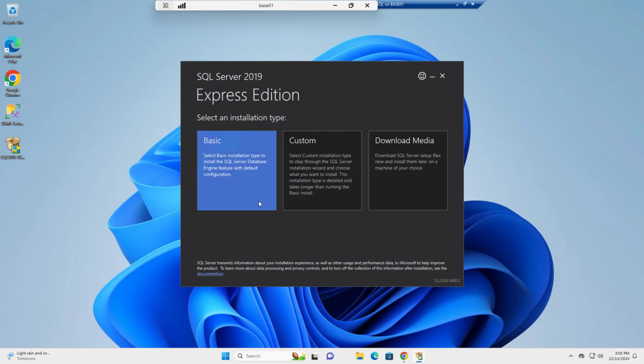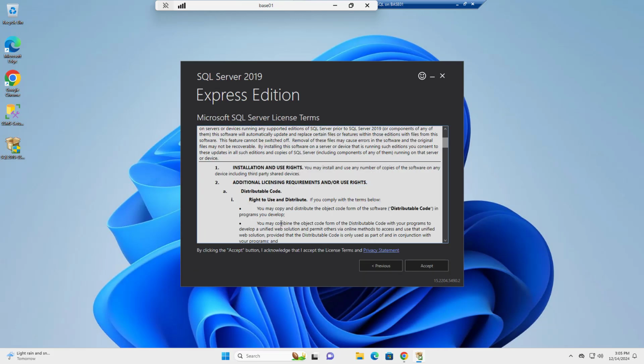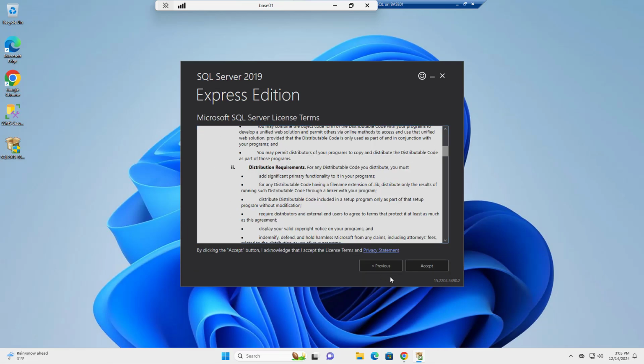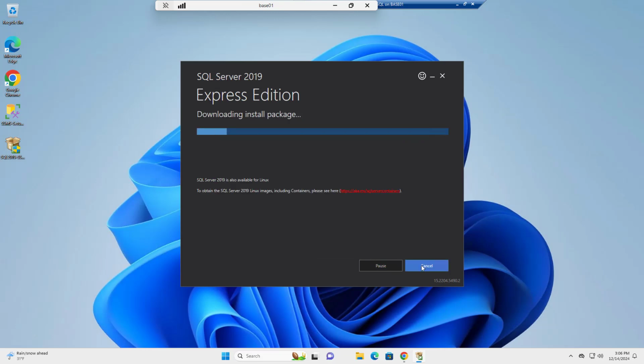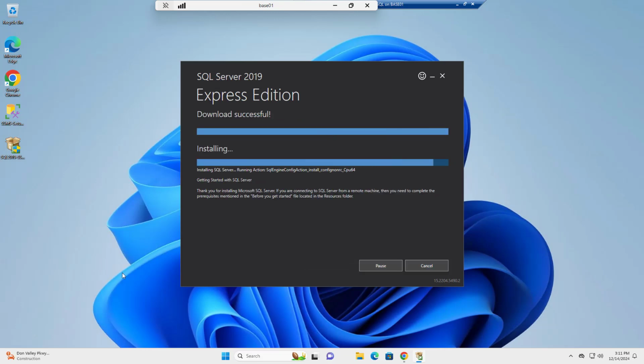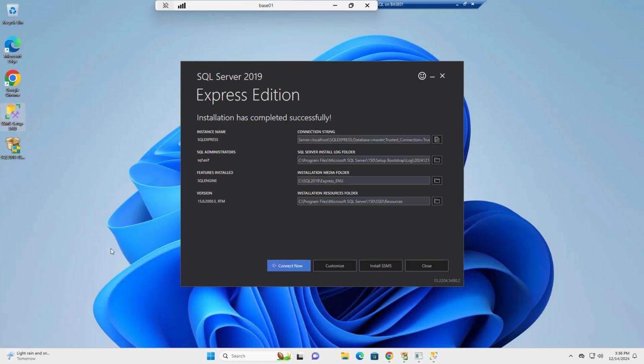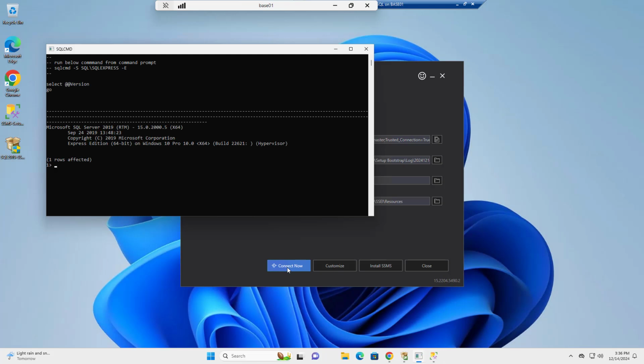I'm going to click on the basic, agree to the license agreement, and then I'm taking the default path and then install. Let us click connect now. Okay, you can see here that we already established a connection to the SQL Server.